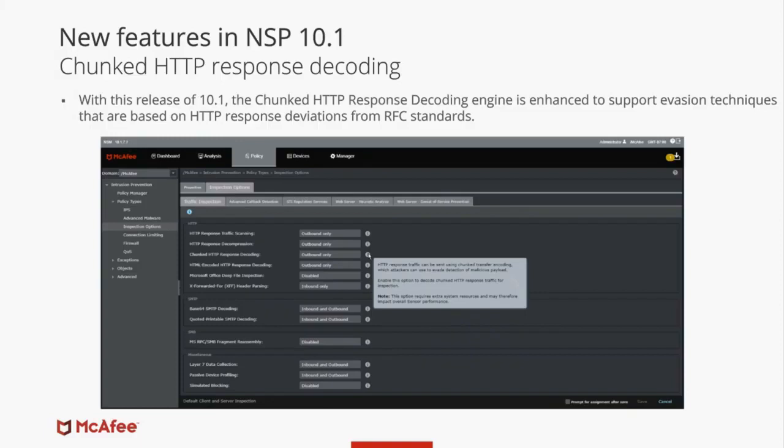And just like with previous options, turning this on increases the effective bandwidth we have to scan because we are decoding more data that would otherwise not be relevant to the scanning engines.